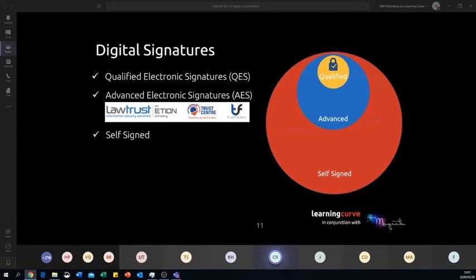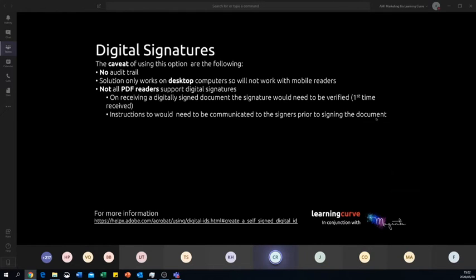And then a qualified electronic signature is where you either have a thumb drive or a smart token or something that you have to connect to the device before you can sign. So that is even more secure than any of the other 2. So just know that there are different options that are available.